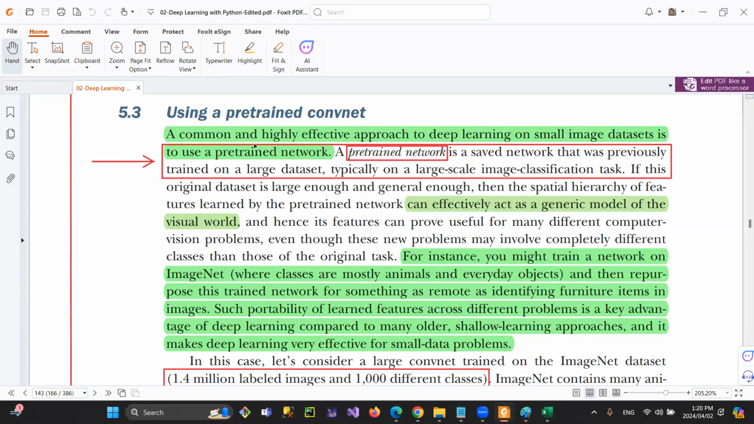It says that a common and highly effective approach to deep learning on small image datasets is to use a pre-trained network. A pre-trained network is a saved network that was previously trained on a large dataset, typically on a large-scale image classification task. If this original dataset is large enough and general enough, then the spatial hierarchy of features learned by the pre-trained network can effectively act as a generic model of the visual world.